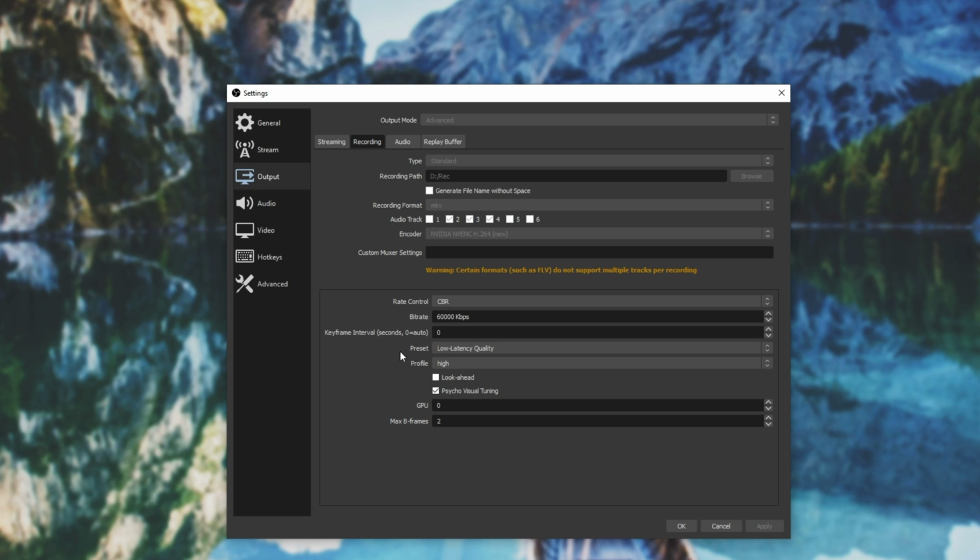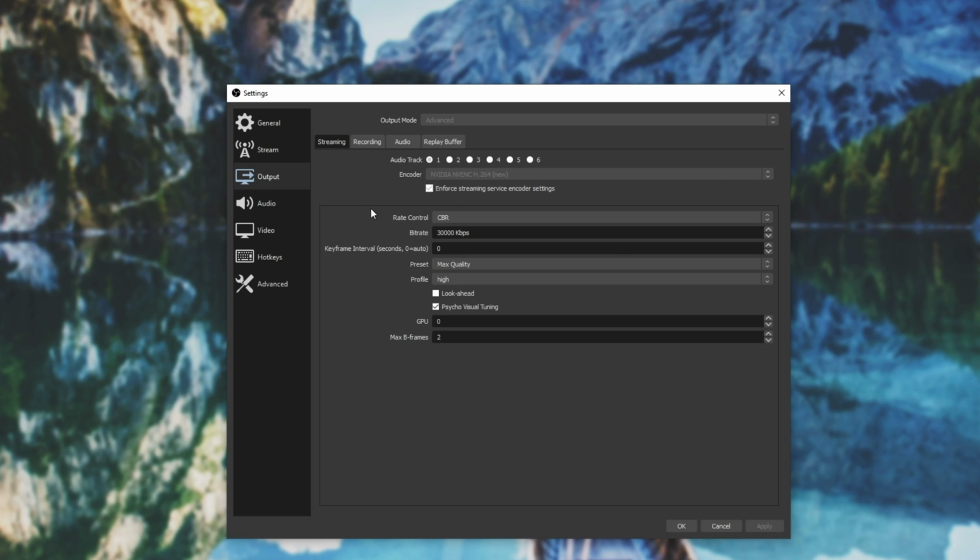And that takes me onto the second half of this video. This was all recording, and the same thing is true for streaming. Now, of course, streaming to different platforms have different limits. Twitch has a limit of about 6,000 kilobits per second, which means that you'll need to compress your video quite well.